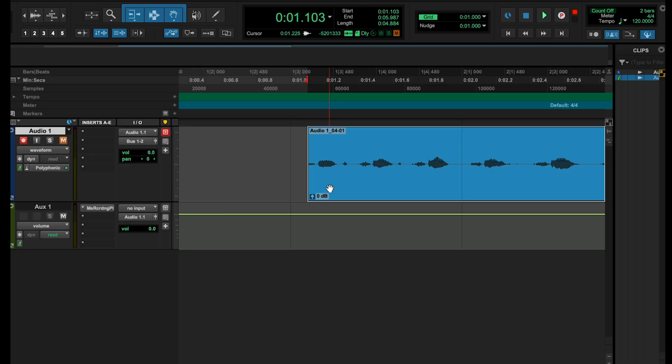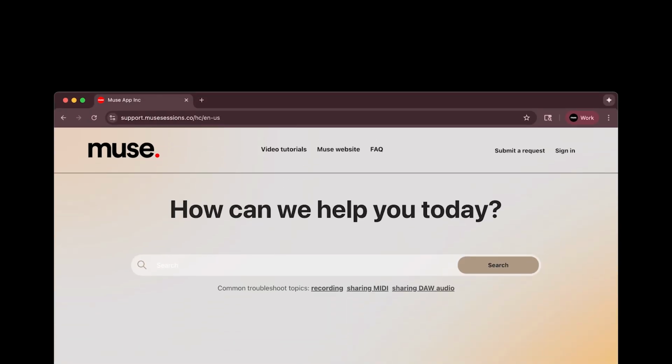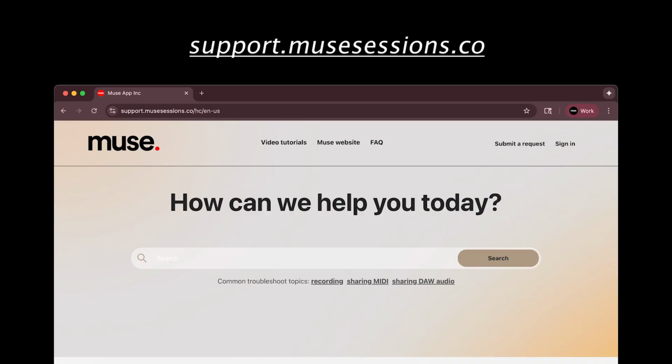Again, you may notice some latency dependent on network conditions, but you can correct this afterward by dragging the audio clip into place. For recording tutorials specific to your DAW, check out our written tutorials in the description below.